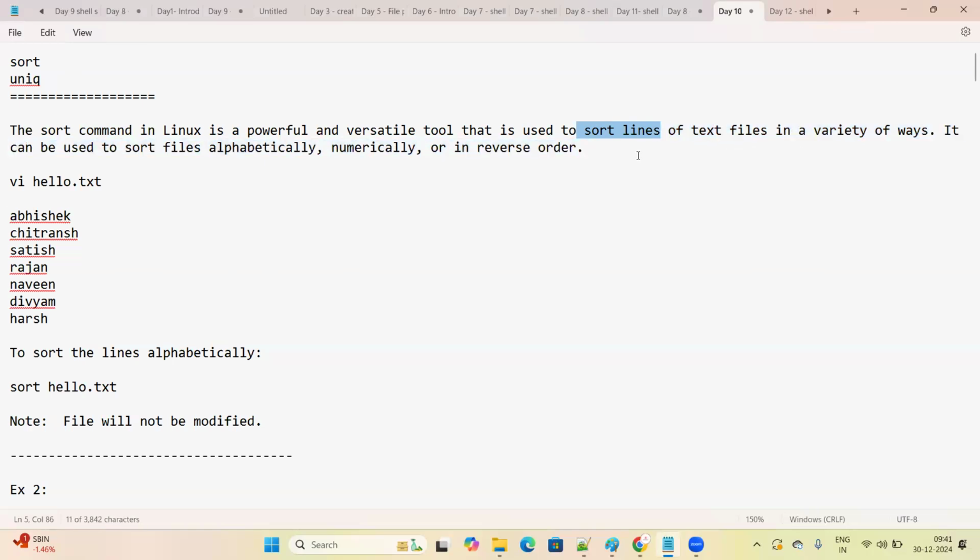We are going to sort in different ways. We can sort alphabetically, and we are also going to sort the lines alphabetically in reverse order. Let's take some examples. We are going to discuss the sort command, and at the same time, we will also discuss the uniq command. Let's go with the sort command first. The sort command is used to sort the lines in a file.